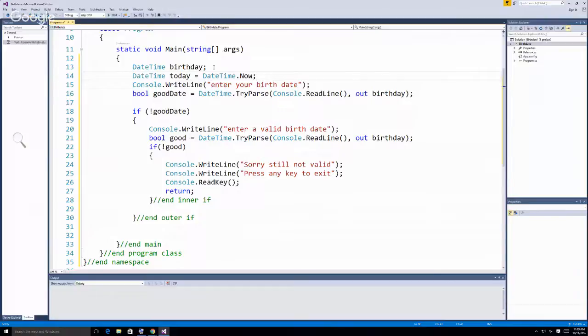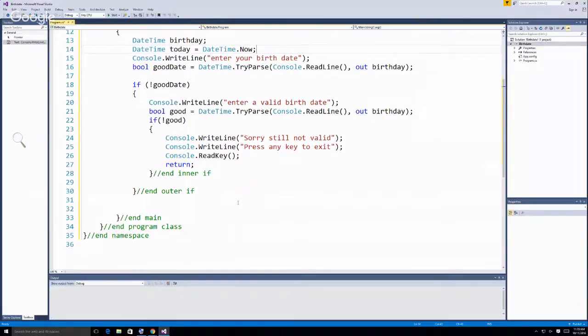You don't need parentheses after Now. No, actually Now is a property, weirdly. We'll talk about properties and methods when we talk about classes. This isn't a method, so it doesn't need parentheses, whereas ReadLine is a method, so it needs parentheses. It's a little confusing initially, and I have always been surprised that Now doesn't have parentheses. It sounds like it should be a method. Okay, does that make sense?